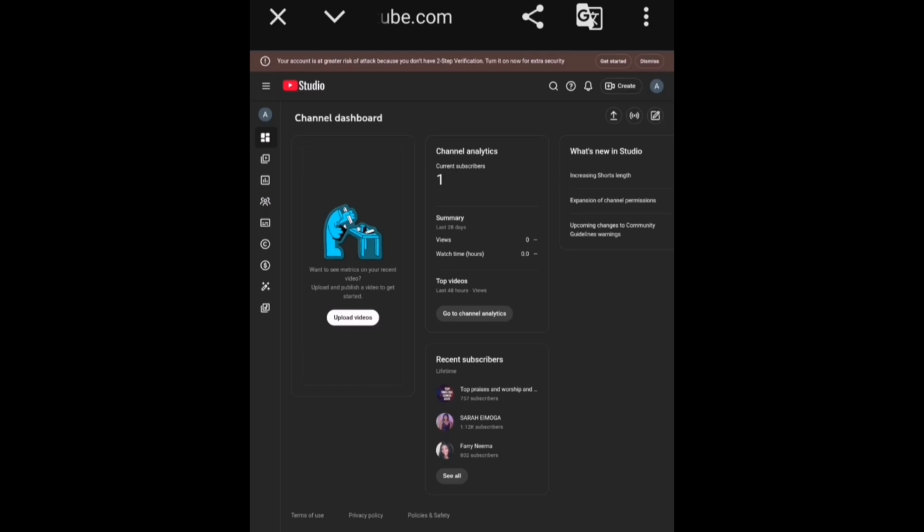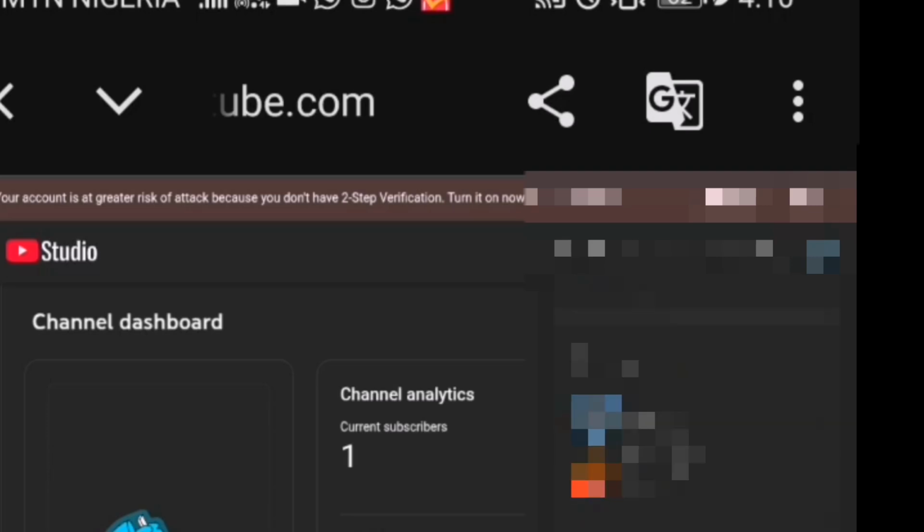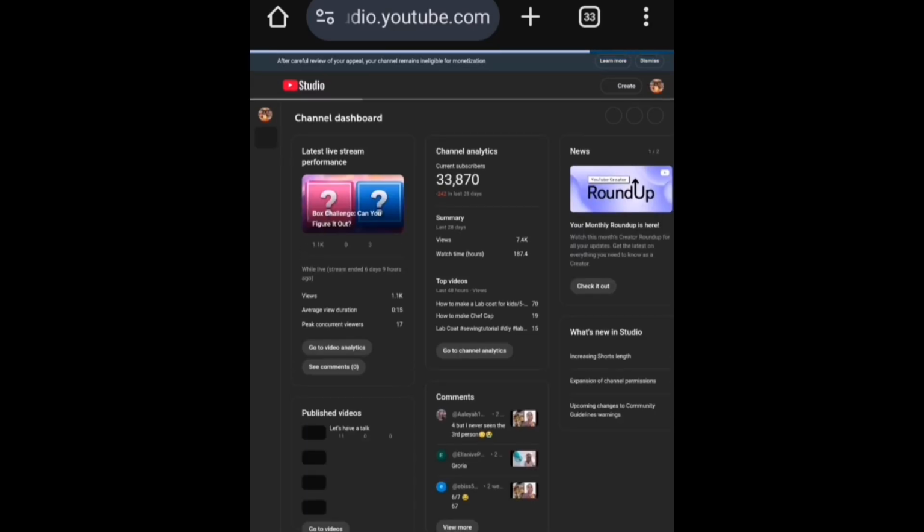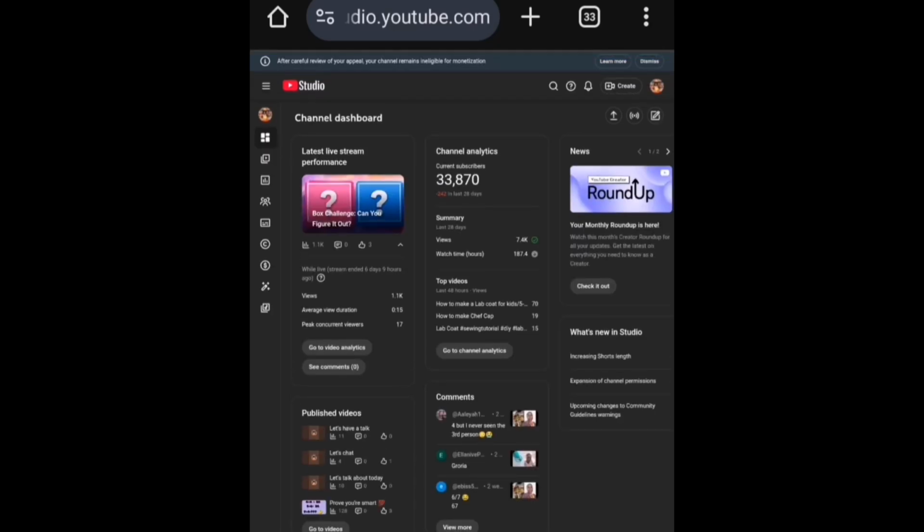Okay, so it has opened and I have different accounts on this phone. So I'll click on Switch Accounts, and then I'll pick the account I want to use, and then I've done that. I've picked the one I'm using for this tutorial, and then it is loading. Okay, so here it is. It has opened up.